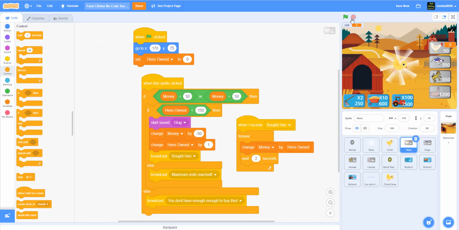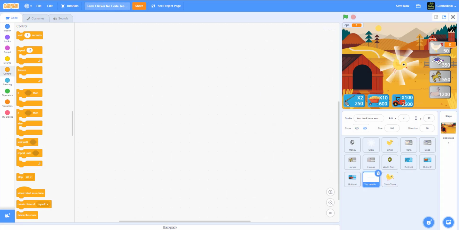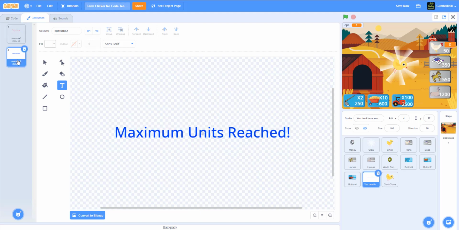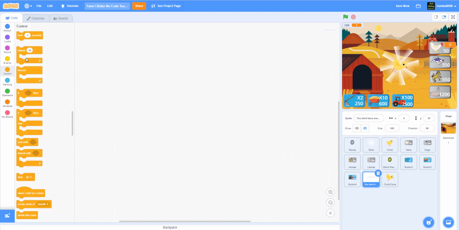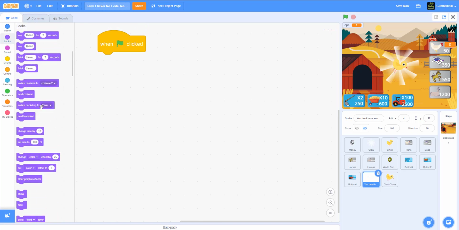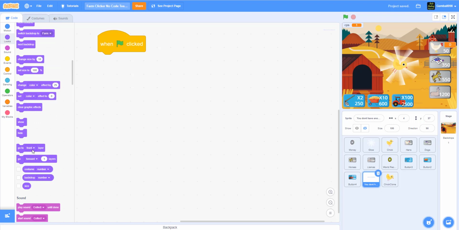And now we're actually going to code this one, the you don't have enough money to buy this sprite. Actually, there's two costumes here. We have the you don't have enough money to buy this item and the maximum units reached. So we're actually going to go over here, and when the green flag is clicked, we're going to go to the front layer. Let's see the project real quick. Go to the front layer and hide.